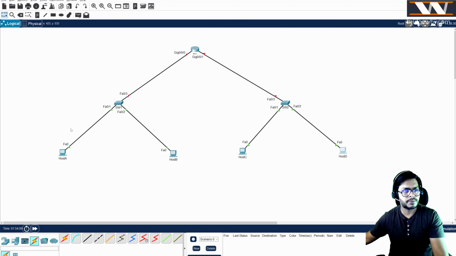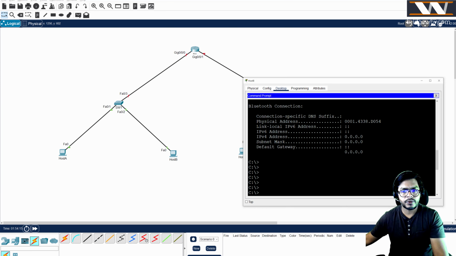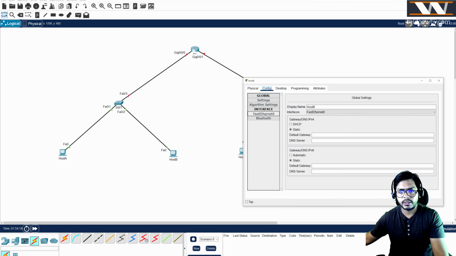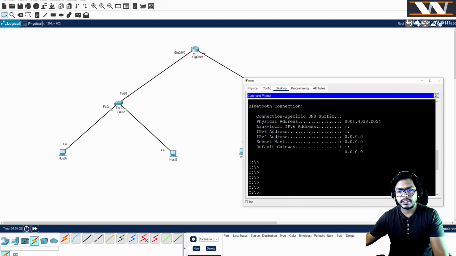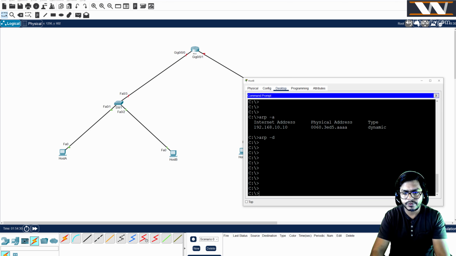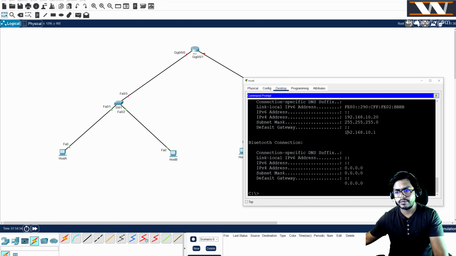And similarly host B also I want to define the, here you go, config and interface default gateway 192.168.10.1. As simple as that. Let's check whether it's working. IP config, and sure enough, we have the default gateway.